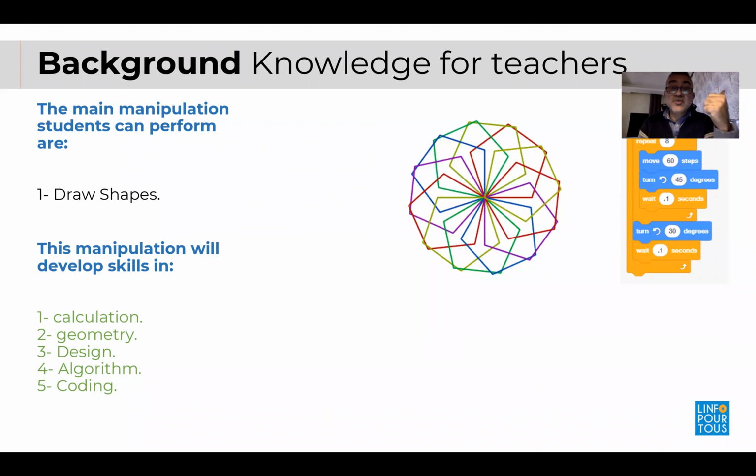The manipulations that you have to explore with your students are basically 3. First of all, you have to show them how they can draw shapes, and this is the starting point in Scratch for students. This manipulation will develop skills in calculation, in geometry, in design, in algorithm, and in coding.